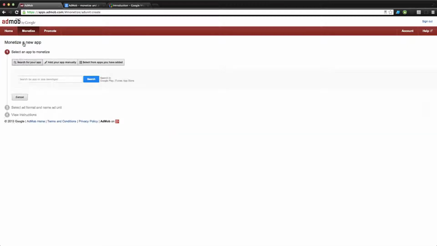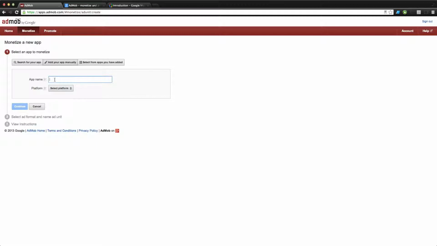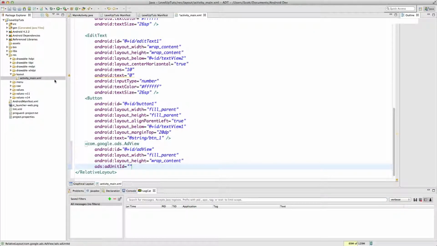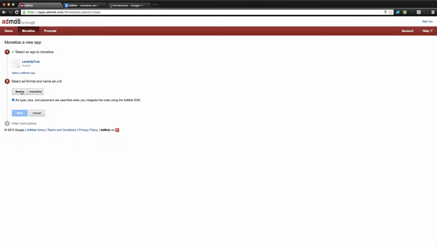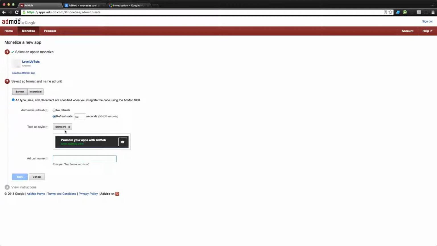So we'll click this button, and now it allows you to search for your app or add an app manually. So let's add an app manually, and the title of our app was just Level Up Tuts, so we'll call it Level Up Tuts. Select platform as Android, continue. Now let's select banner as ad type, and that's fine. And refresh rate can refresh every 60 seconds.